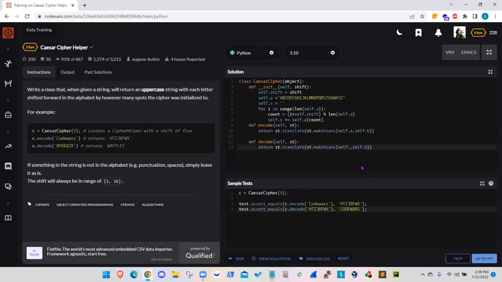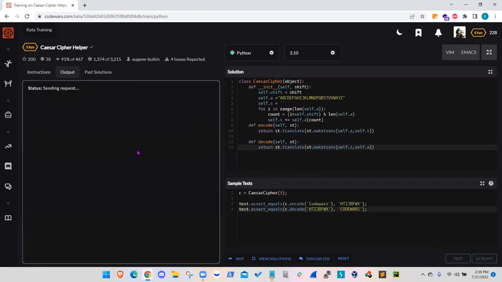I think I should put S here, not B. I should be using the cipher encrypted alphabet and change it to the plain alphabet. That should work. Let's give it a try.